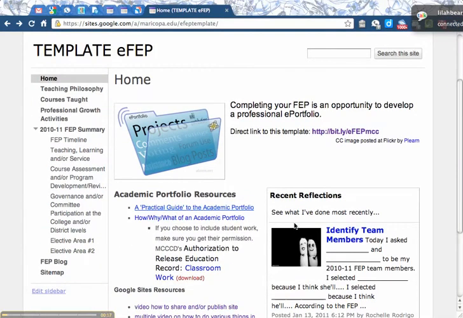The philosophy behind this is the idea that instead of just thinking about the FEP as a one-year-only type project, you might actually develop this into a professional portfolio that you would maintain over years and hopefully grow your FEPs over time.